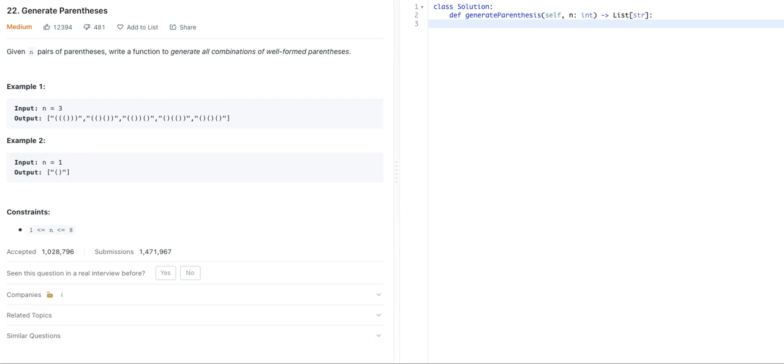22, generate parentheses given n pairs of parentheses. Write a function to generate all combinations of well-formed parentheses. So the number like 3 is given here to us, and we should generate all the combinations of well-formed parentheses. What is a well-formed parenthesis?